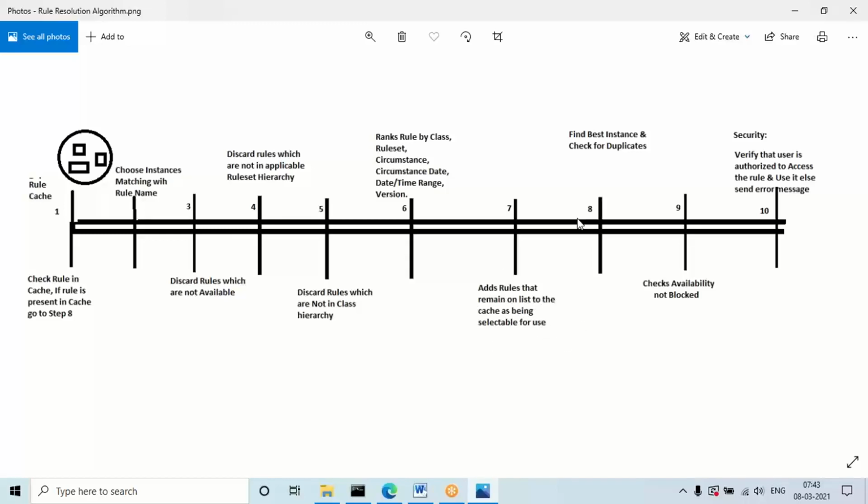And then it will have some instances. If any duplicate records are there, it is going to check them. And if any blocked rules are there, it is going to verify. And if there are no blocked rules, it means finally the rule is available for usage. So like that, every criteria will be implemented internally in the algorithm steps. So generally here two cases will be: if the rule is there in the cache, what happens?